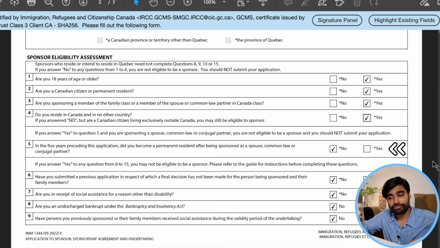Then number 5, in the 5 years preceding this application, did you become a PR after being sponsored as a spouse, common law, or conjugal partner? So this is just asking that in the previous 5 years, meaning the 5 years from the time you're doing the application, was I sponsored myself as a spouse of somebody else?